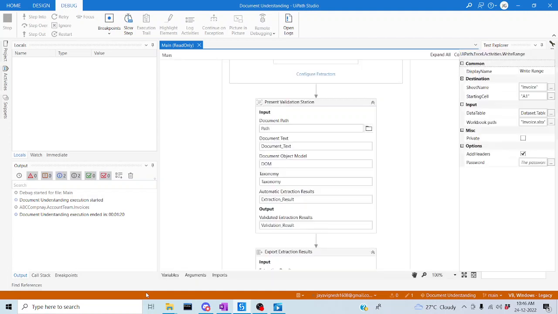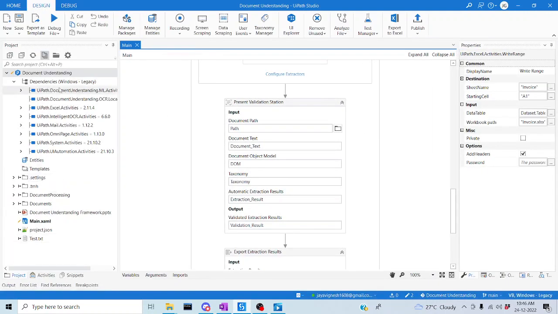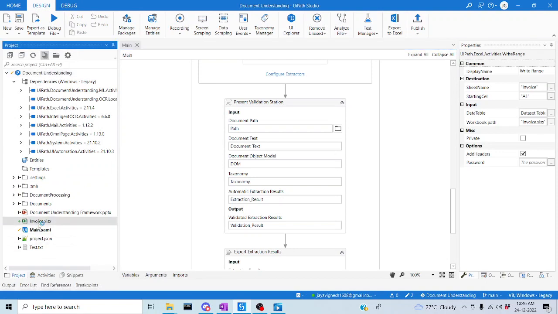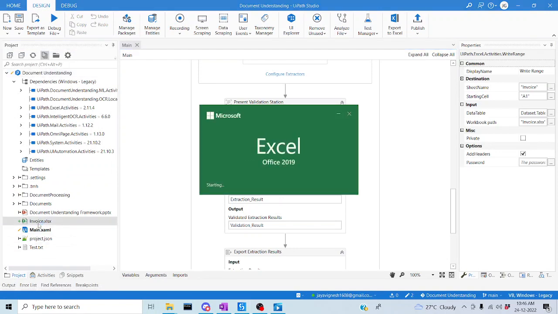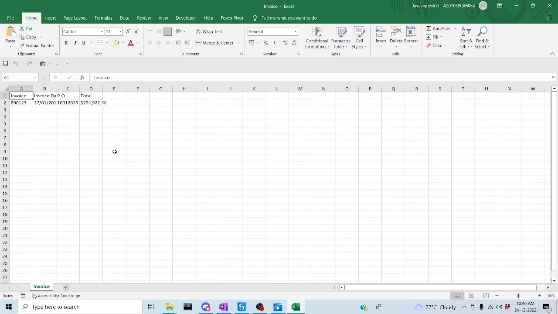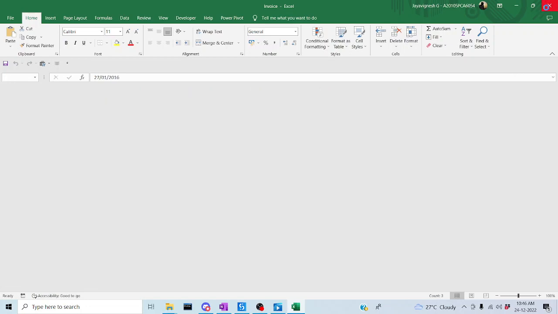Once you have clicked on submit, you'll be getting an XLX file. Just go here, click on refresh, click on invoice, so that you will get an invoice with all the fields which popped up over there. Perfect, right? So you got all the data in Excel. This is very pretty cool, right?